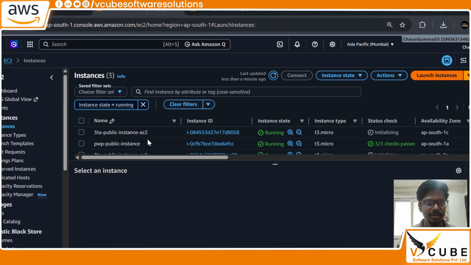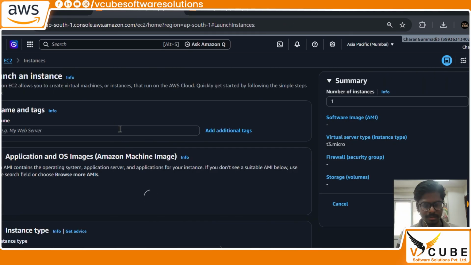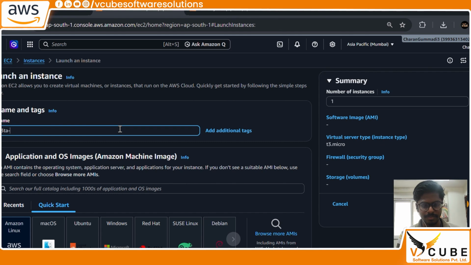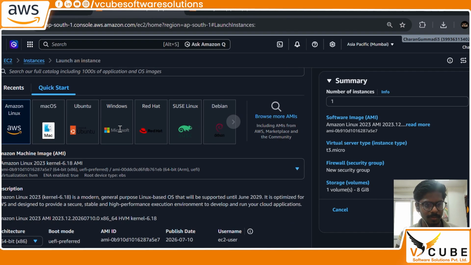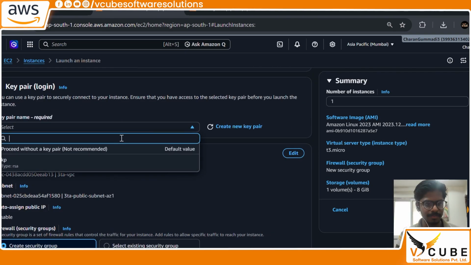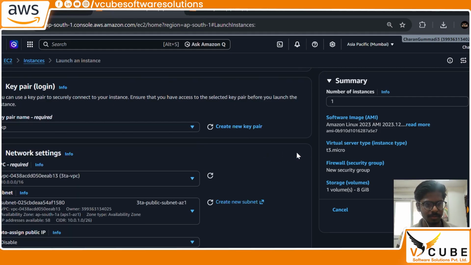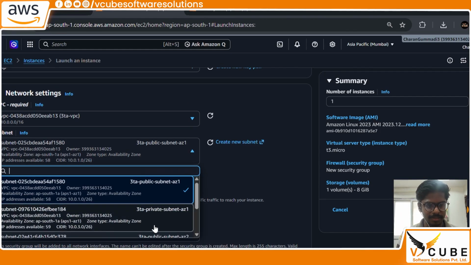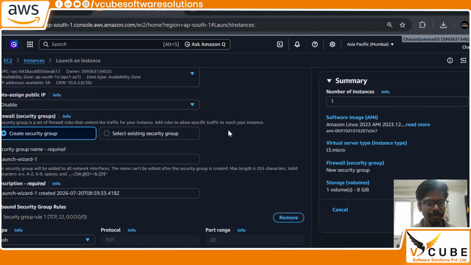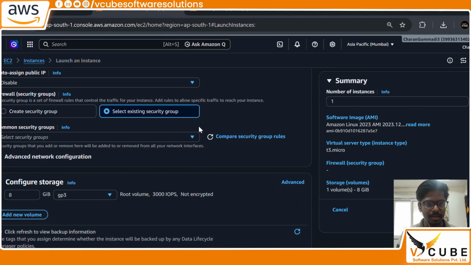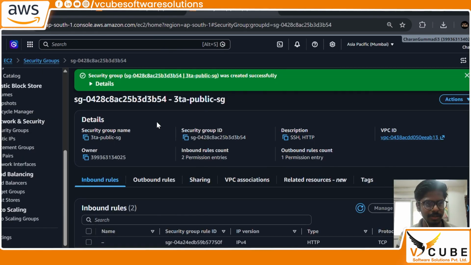Now we need to launch private instances. Private instance AZ1, same key pair. For this we need private subnet 1. We don't need a public IP for the private subnet, and we don't have a private security group, so we need to create that first.